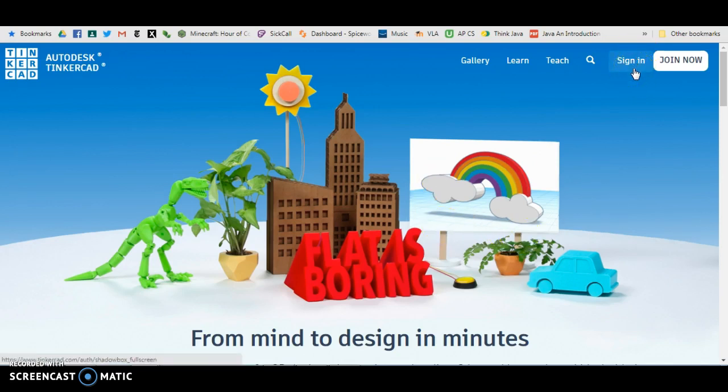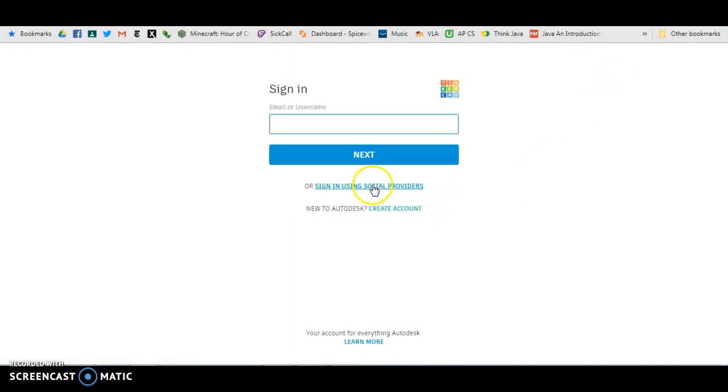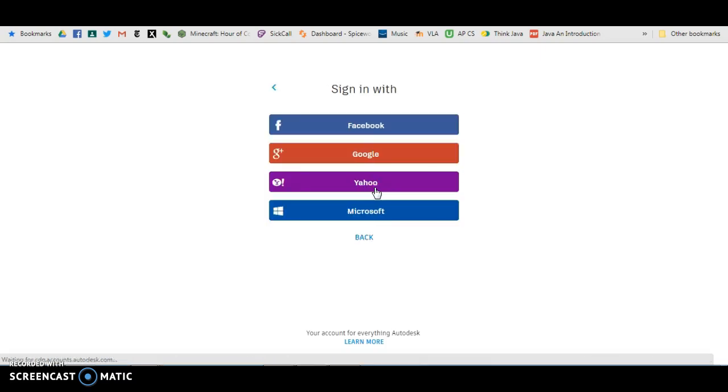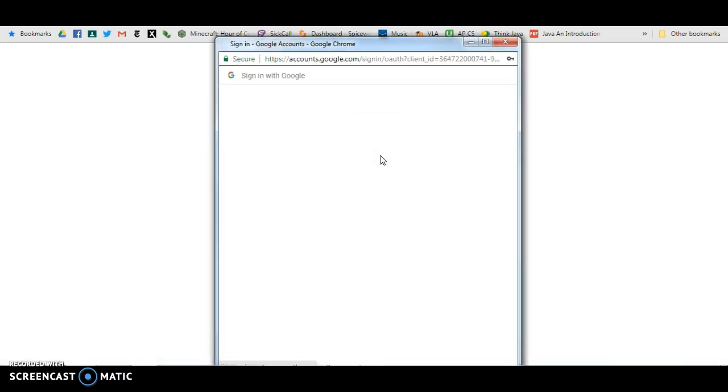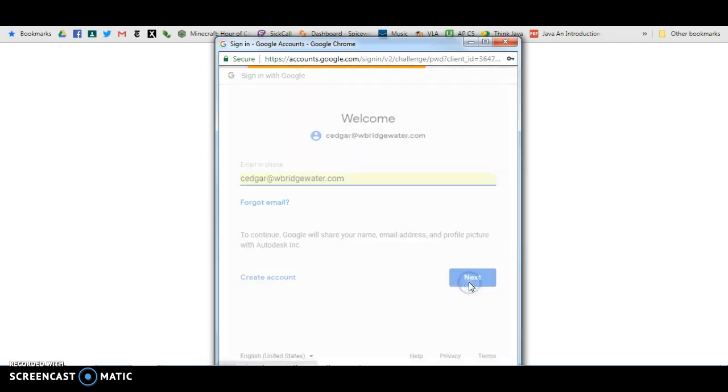So you're going to click on the sign in button here. Don't join, because we're going to go ahead and sign in with our Google Classroom ID. So click sign in. Then you're going to click sign in using social providers. Then choose Google. You might have to put in your email address. That's mine.